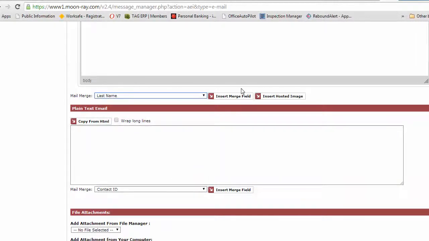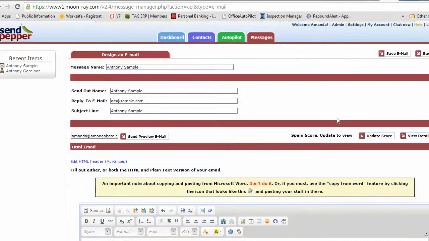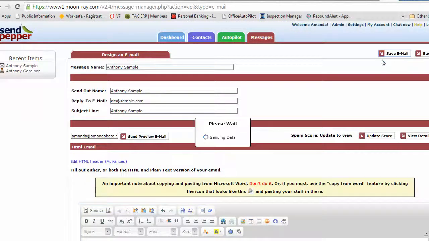Okay, so we're just going to add surname, insert field. And once you get your head around it, you can obviously just type them in, but it is very case sensitive. So now, just going to save that.